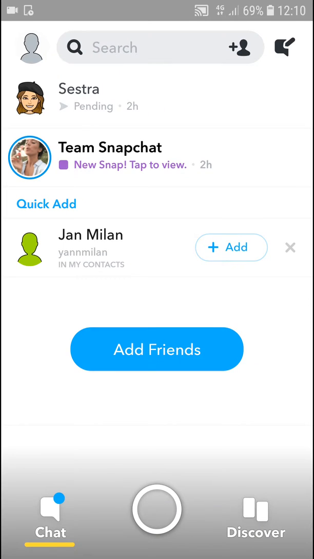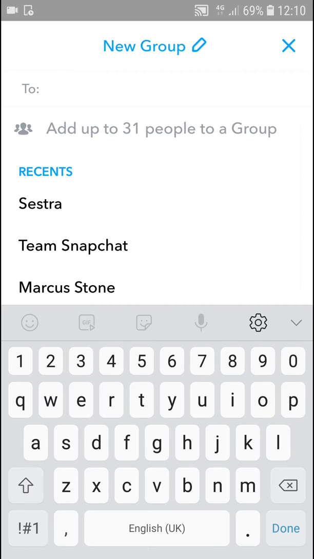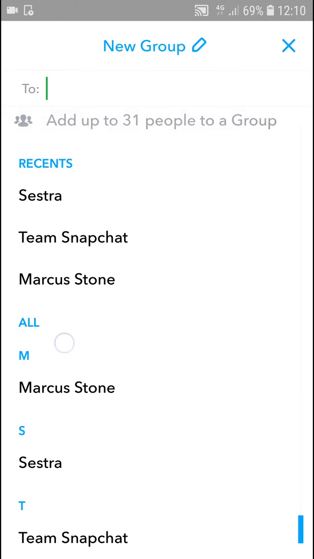In this video you will learn how you can easily make a group chat on Snapchat in 2020. So let's start. First, what you want to do is just click on the right upper corner for this text box and you want to click on a new group. When you click on a new group, you need to have your friends in your Snapchat. This is really important.